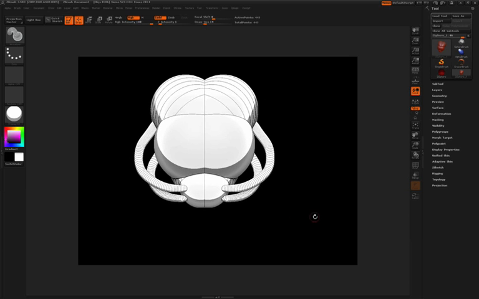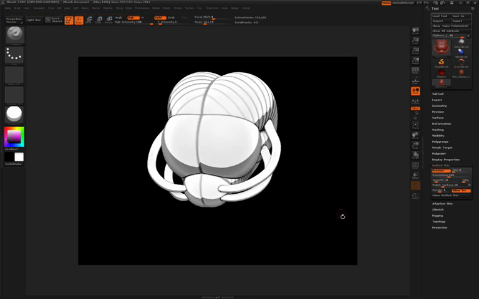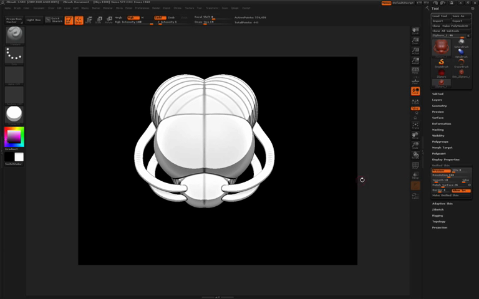So at this point I'm pretty much done. I think a total of about 5 or 6 strokes to create the entire helmet. So now I can simply go into the Unified Skin pulldown, set the resolution I want, and then click Make Unified Skin.